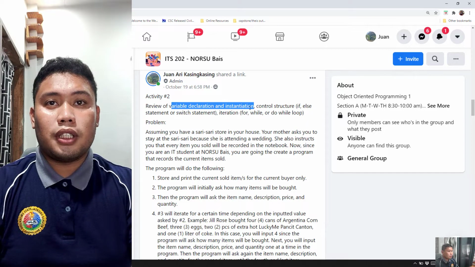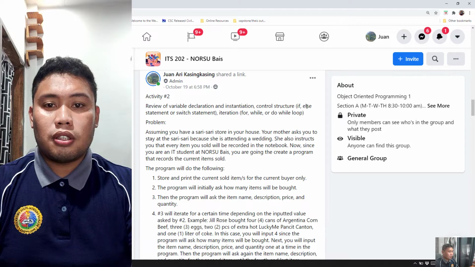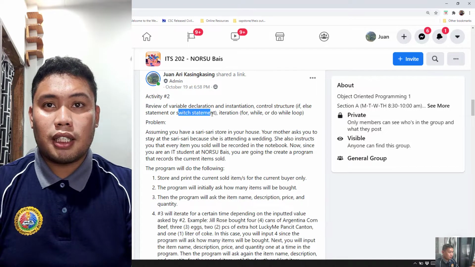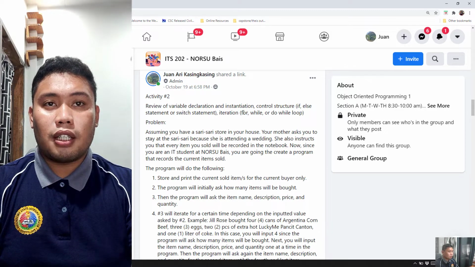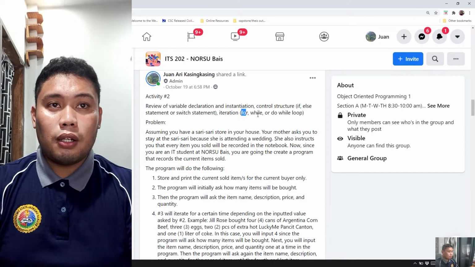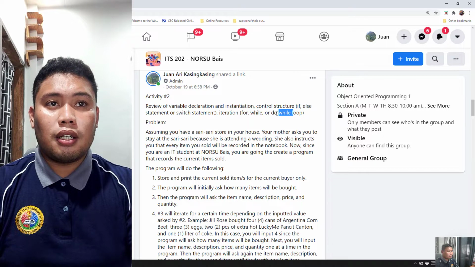First is the variable declaration. The second is the control structure, by the use of if statement, if-else statement, and else statement, or switch statement. Then for the iteration or the looping, you can choose either a for loop, while loop, or do while loop. But the do while loop, you cannot use it in this problem.